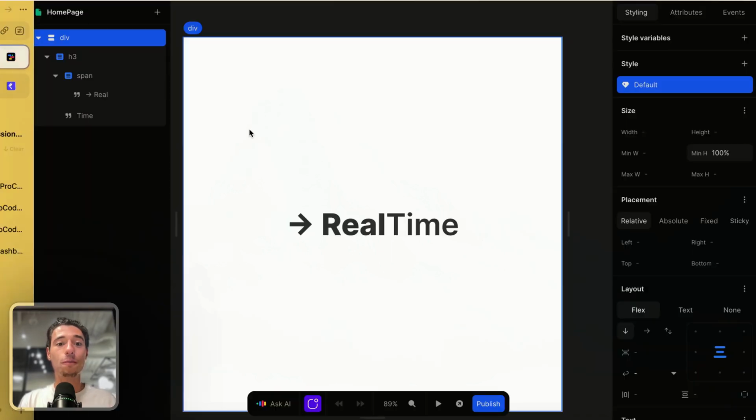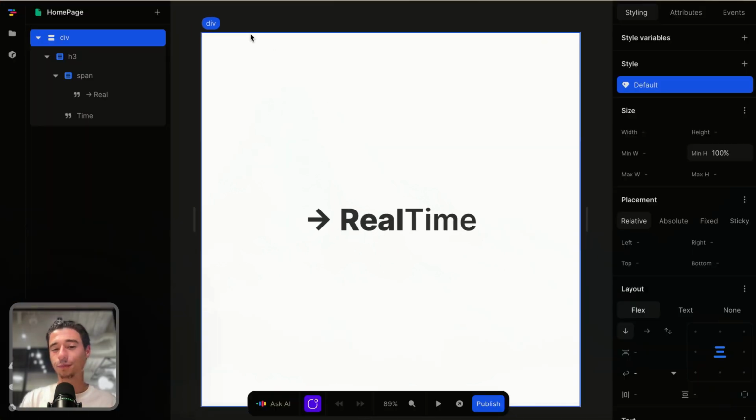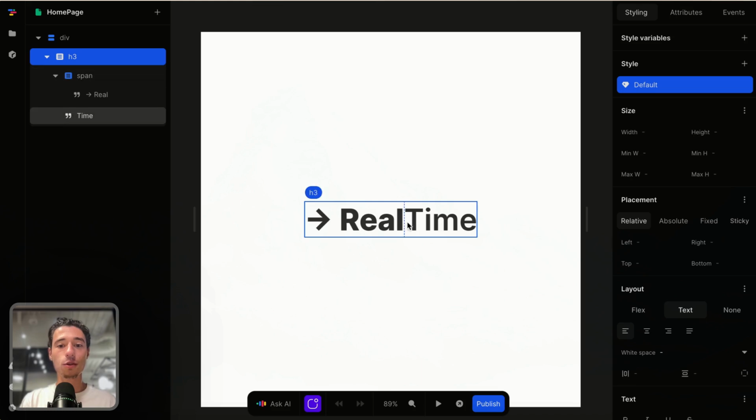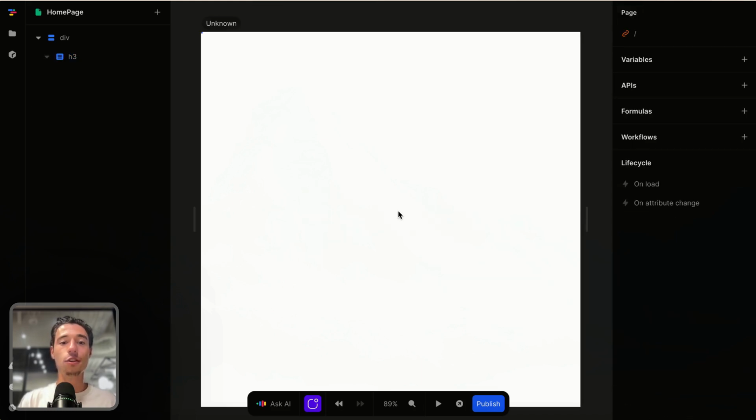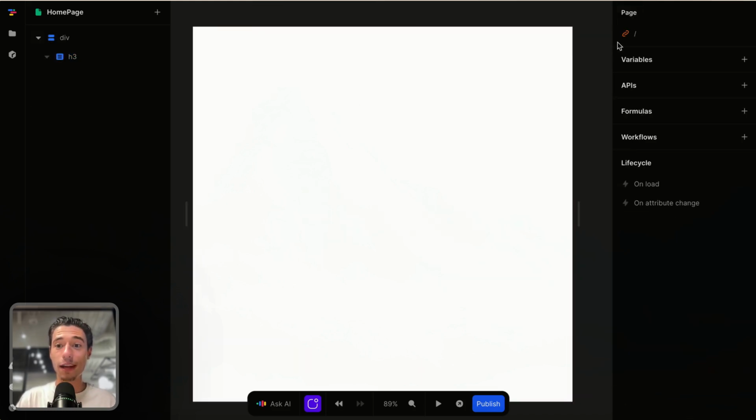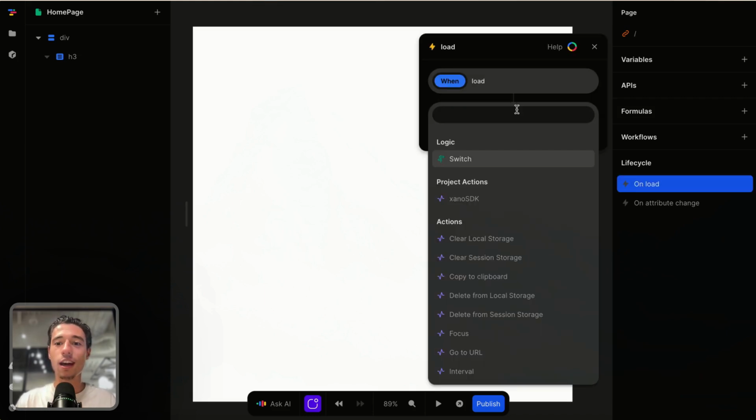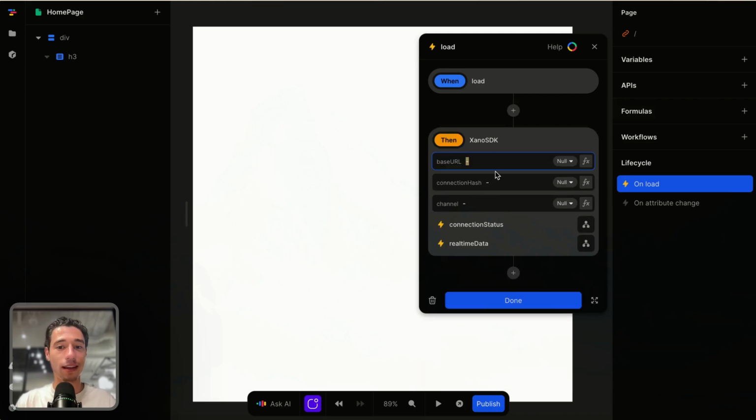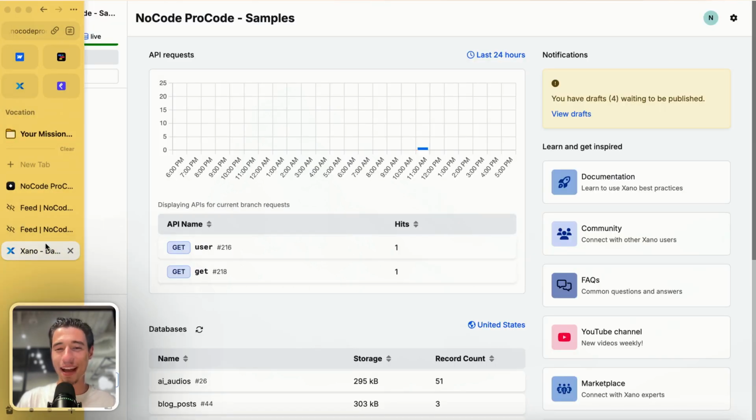Beautiful. So now what we want to do is remove everything we have on this page, right? And we want to go on the lifecycle on this project. I want to go to unload, and on unload I'm adding my Xano SDK. Now I need to connect it with my database and create a channel for it. So let's set this up right now, because we've got to go back to Xano. Let's just save this, and now let's go back to Xano.